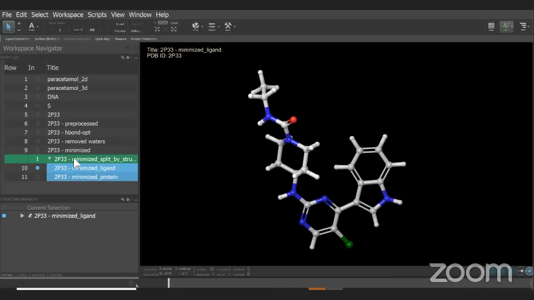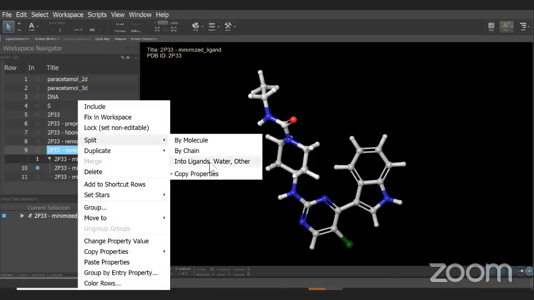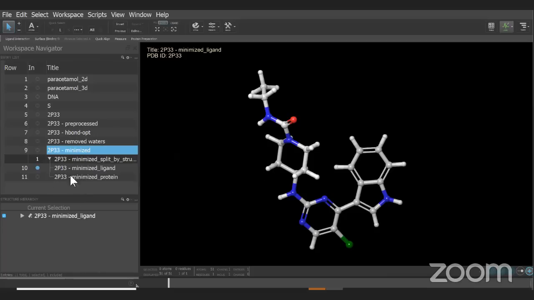So just to go again, I right-clicked, went to split, and clicked on split into ligands, water, and other. I got these two options, ligand and protein. If you have water, you can also have water options here, but we do not have any waters because we already got rid of them in the pre-processing step. So once you have the ligand, you have to prepare the ligand.